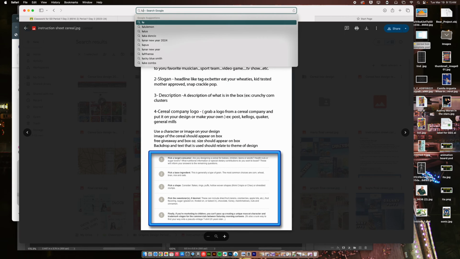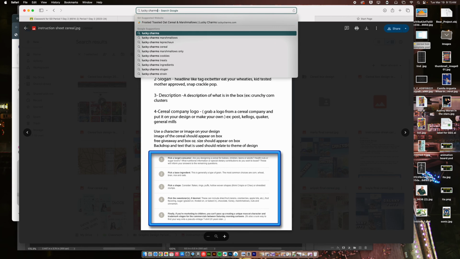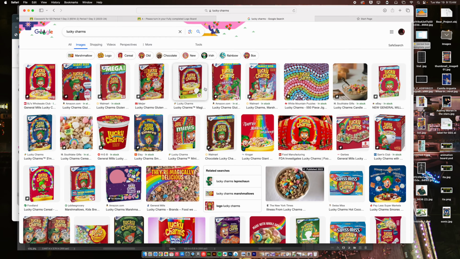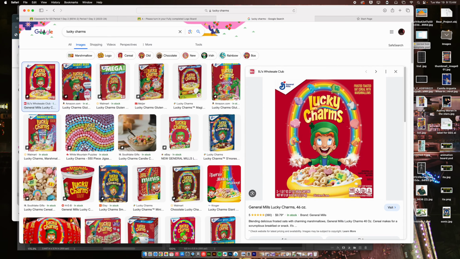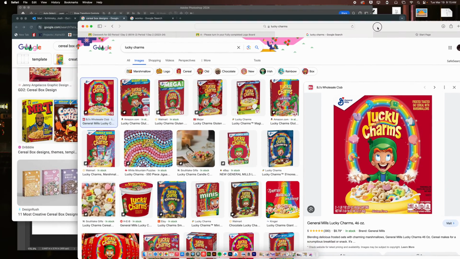So if I was to look up Lucky Charms, for example, and I was to look up an image of what Lucky Charms cereal looks like, I see a few different examples, right? But let's just take this one as an example, and I'll keep that over here on my browser just so we can go back and forth to it.